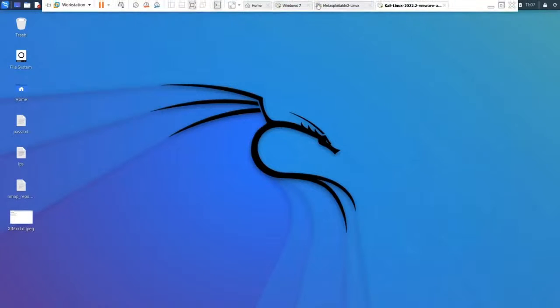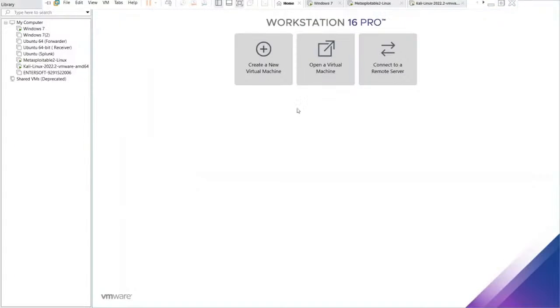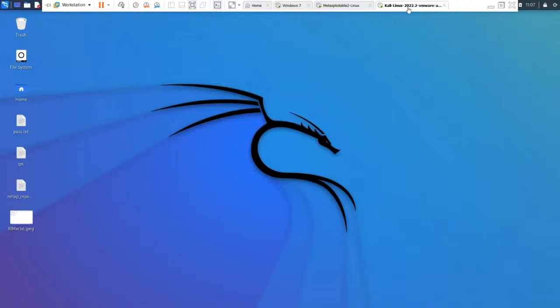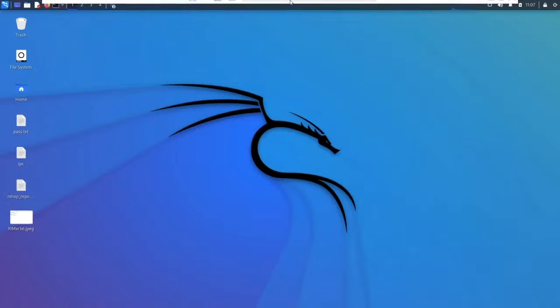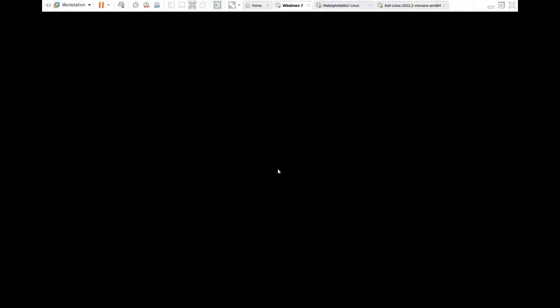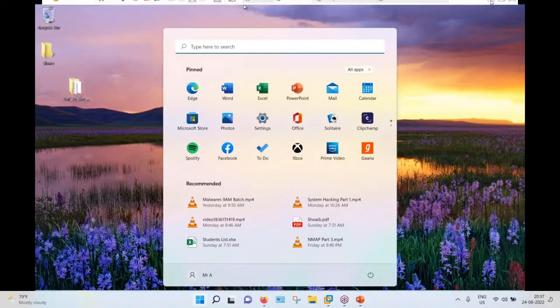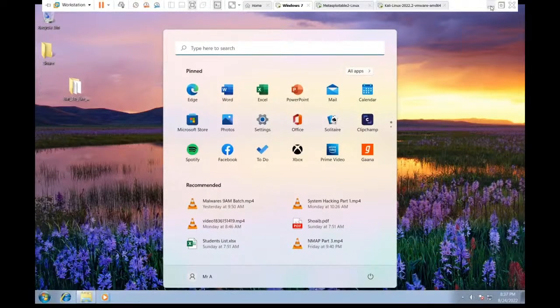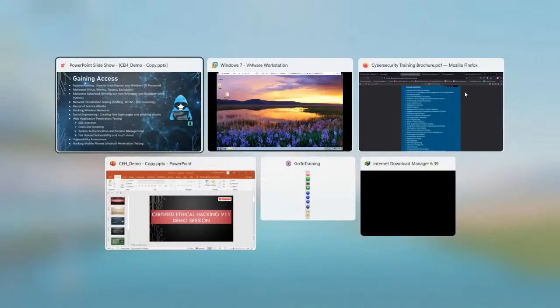Okay, and for that we need a tool such as VMware. VMware is a virtualization software. This allows you to install multiple operating systems on the same machine. So I have my Kali OS, I have my Windows 7 OS. All of these are running on my Windows 11 operating system, as you can see. So on my Windows 11, I can run my Kali, Windows 7, whatnot, as many operating systems as I want.